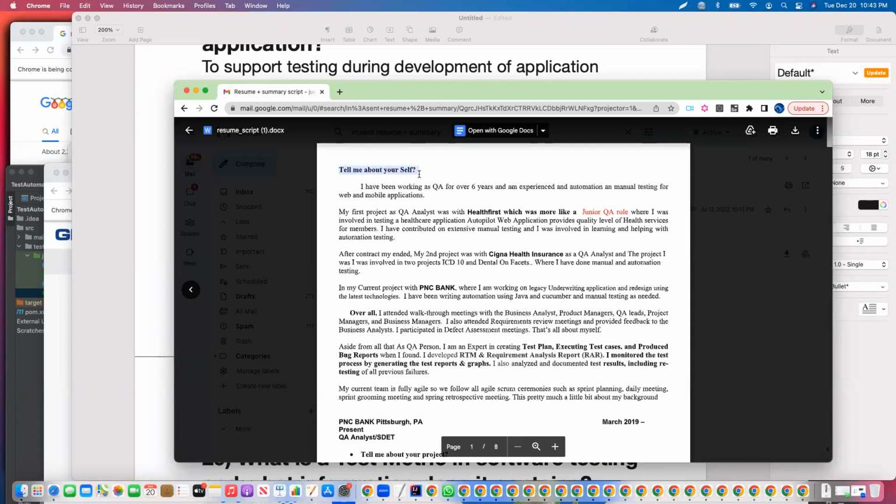So for example, tell me about yourself. For this resume, we have a tell me about yourself written in a way that you can actually sound like a QA expert saying what you have done. So if I have to read this, and somebody asks me, tell me about yourself, I can say I have been working as a QA for over 6 years, and I have experience in both manual and automation testing for both mobile and web.